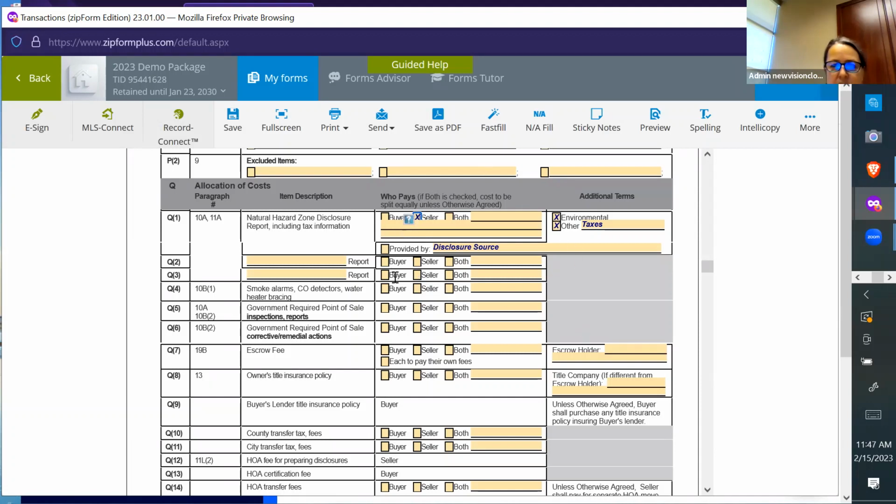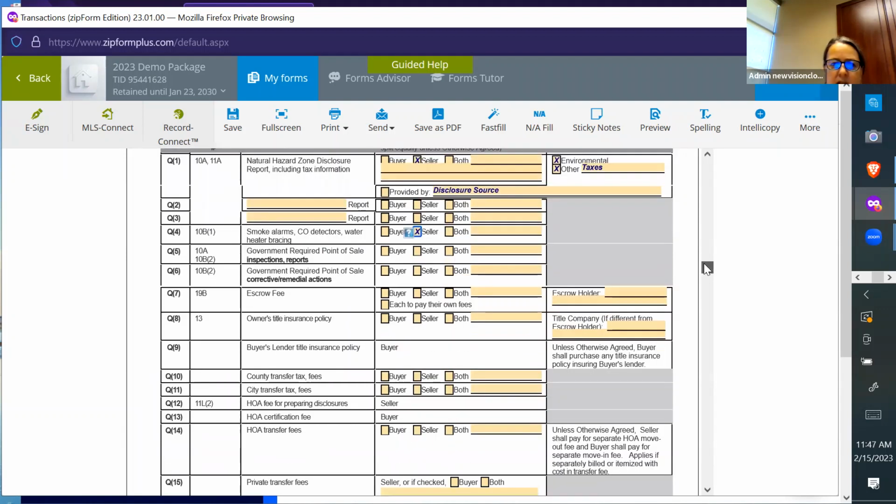And then as we go down here, who's going to pay? Well, there's some spots to add another report if you want. So here we've got the seller taking care of the CO2 and the smoke alarms. Government required point of sale, that's something I generally leave alone. Basically, if you mark that, especially if it's an older home, you're asking the seller to bring it up to code. And a lot of times your offer will be rejected because that can end up being quite an ordeal to deal with.